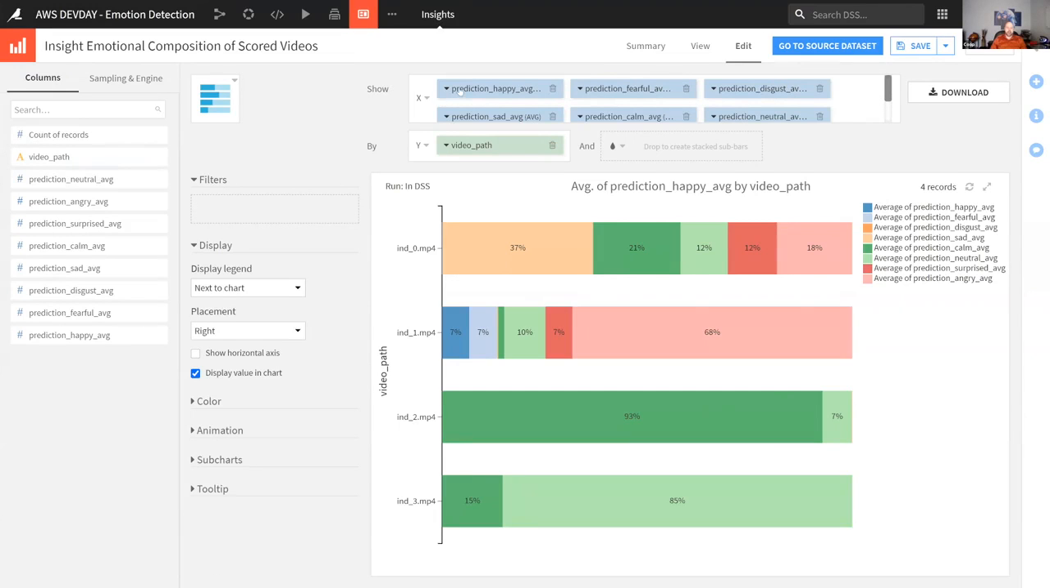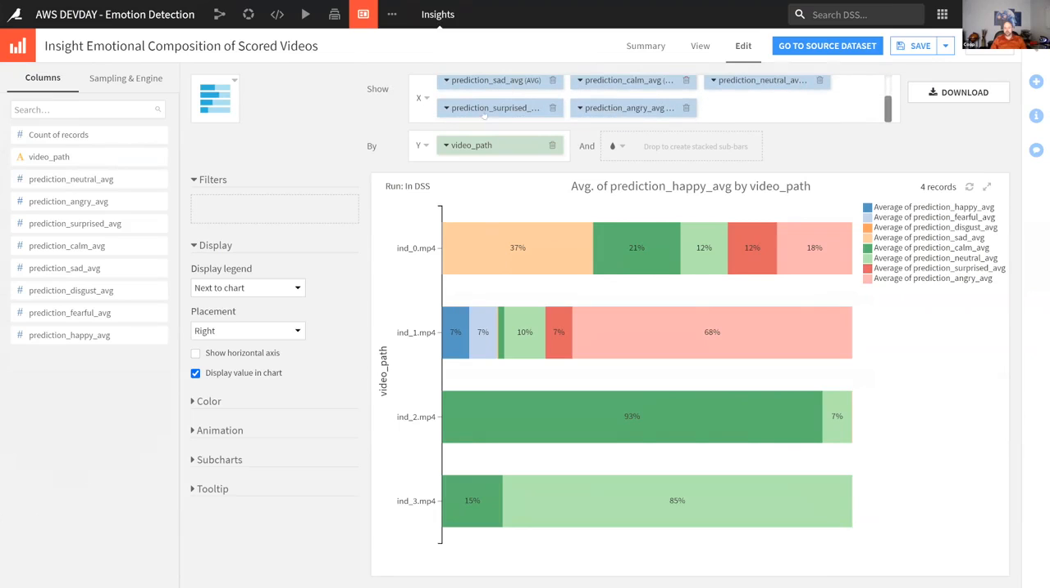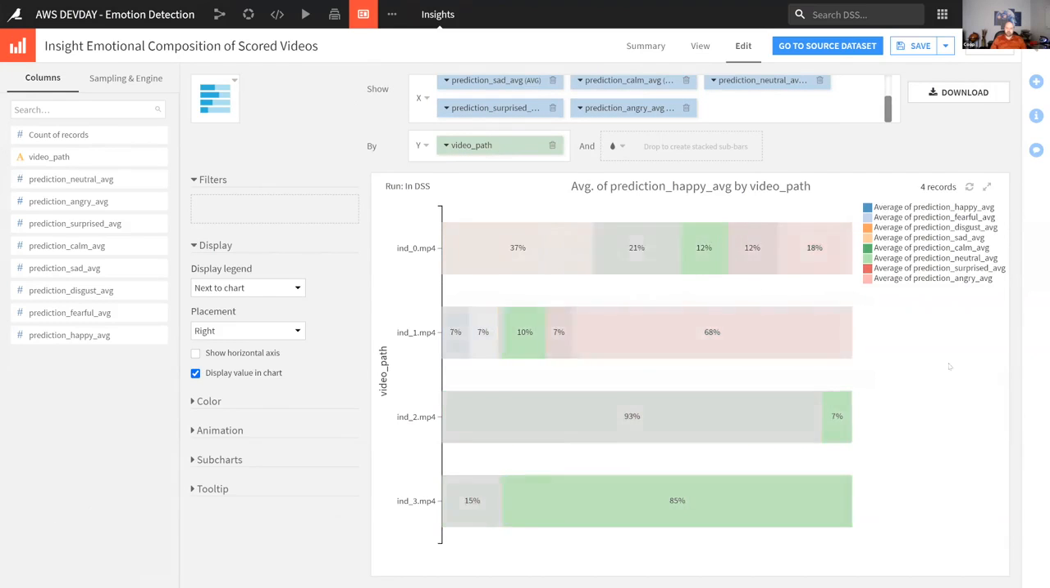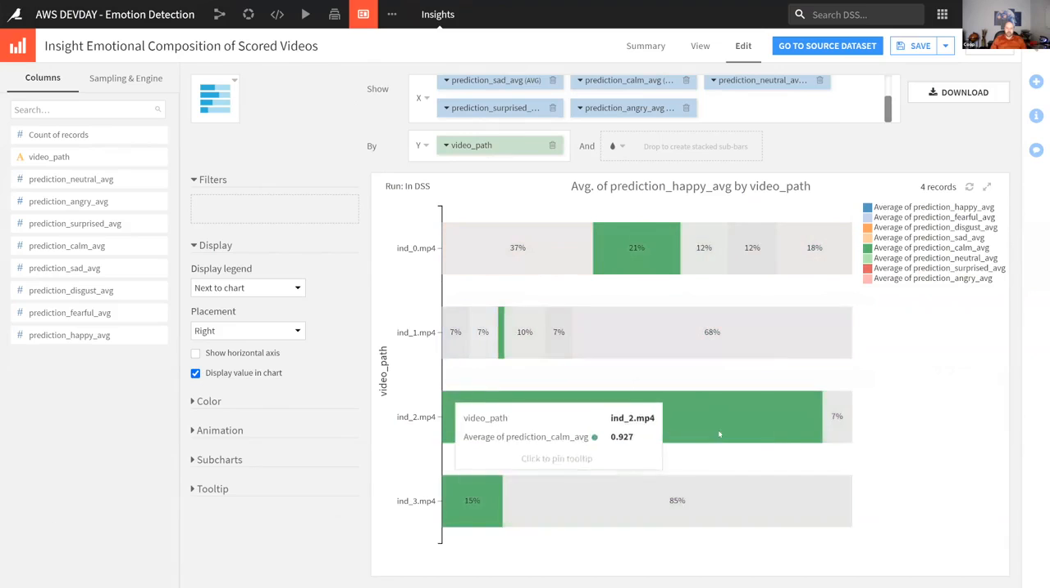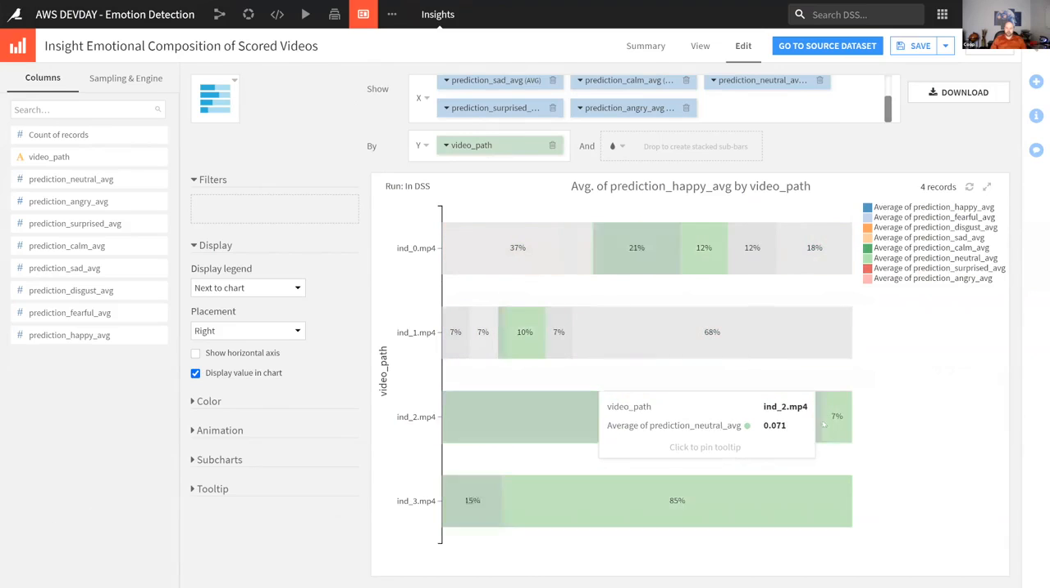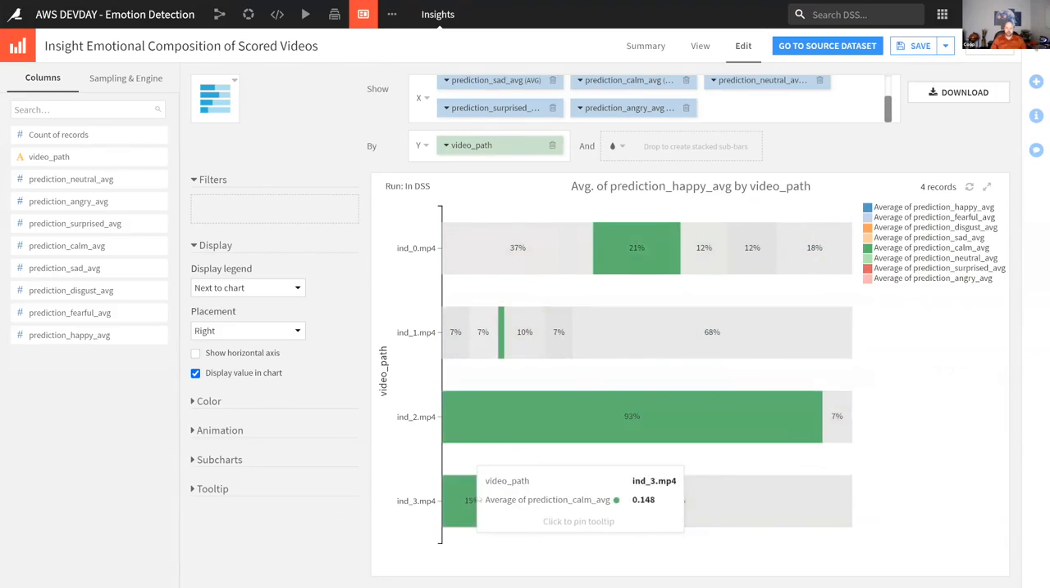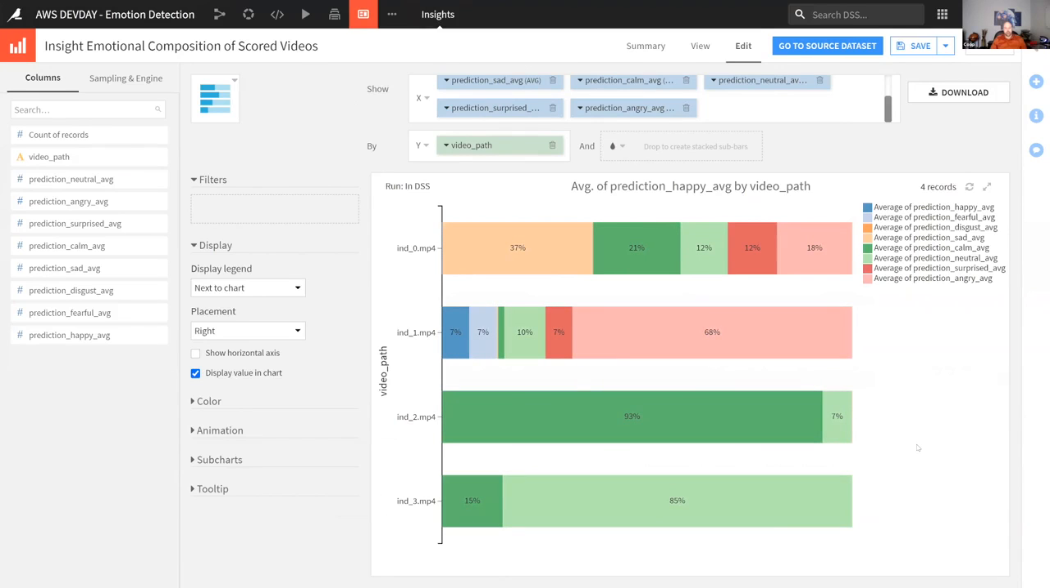In this case, for the X values, I want to have all of my prediction values, so every prediction I might make. The Y value is the video path. So this gives me a bar for each video, and within that bar, it shows me the average value of the different predictions over the images. So this effectively is showing me what the videos were classified as.